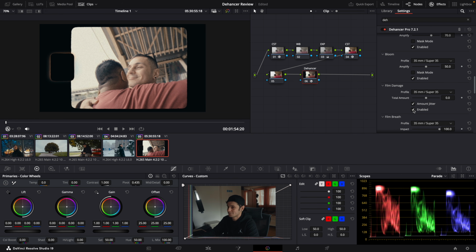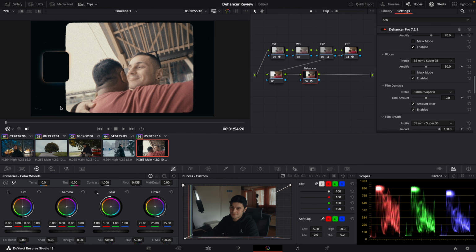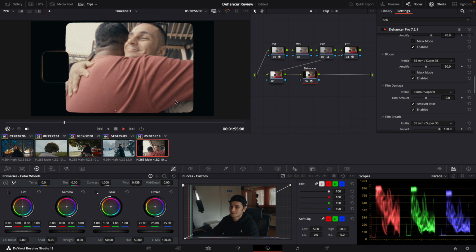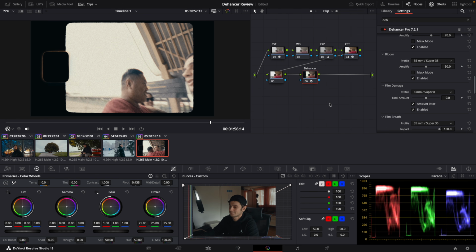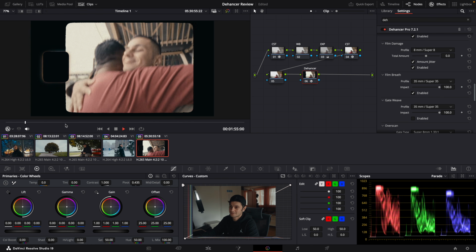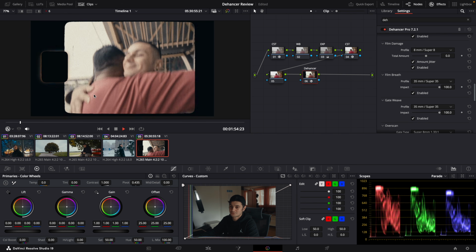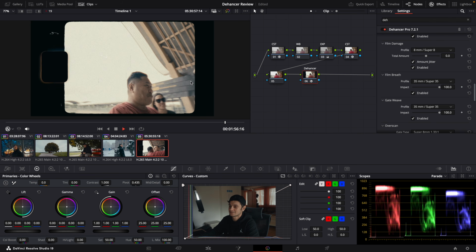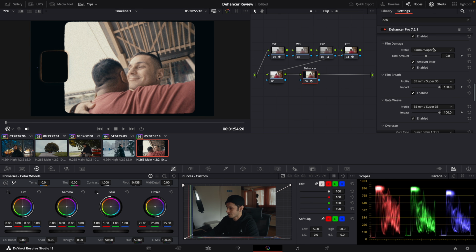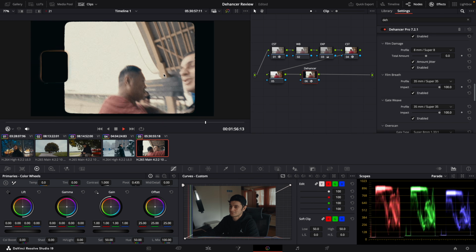When I add film damage and change this to Super 8, you can see that it adds that film damage which will run through your image, which sells the effect even more. You can also add film breath and gate weave, which moves around your image, I guess. But yeah, I generally add these three options only when I try to do a nostalgic look, like this one. Again, this is how I like to color grade my videos.